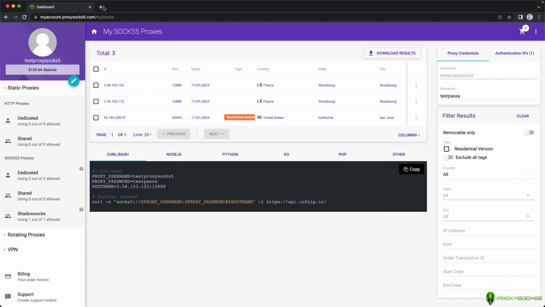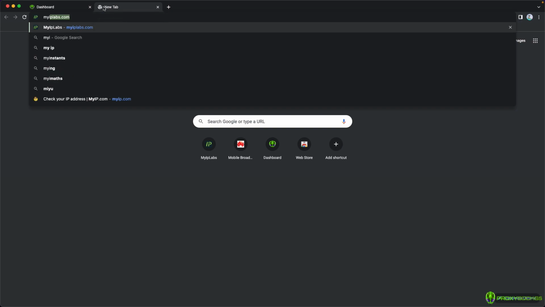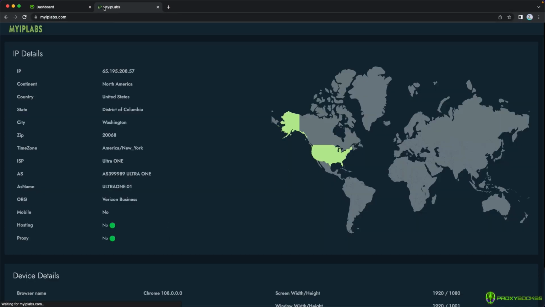Now, let's see our IP address. As you can see, our IP address is the one we set up. The same configuration works also for Safari.